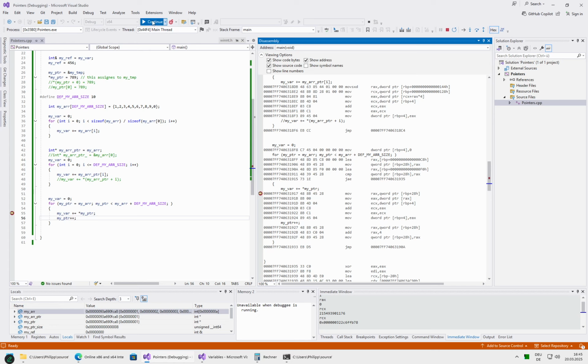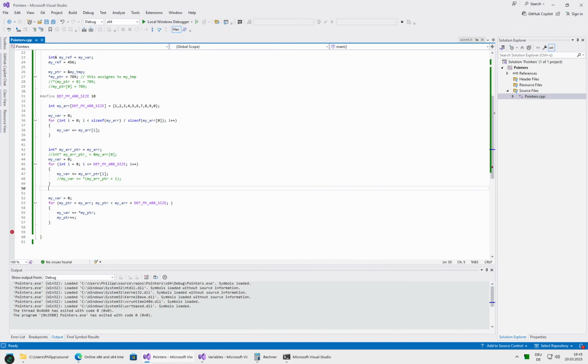Okay, so when we run this, it will also run until it terminates. So if you have pointers and arrays, there are quite a few ways how you can access the members, how you can iterate through the whole thing.